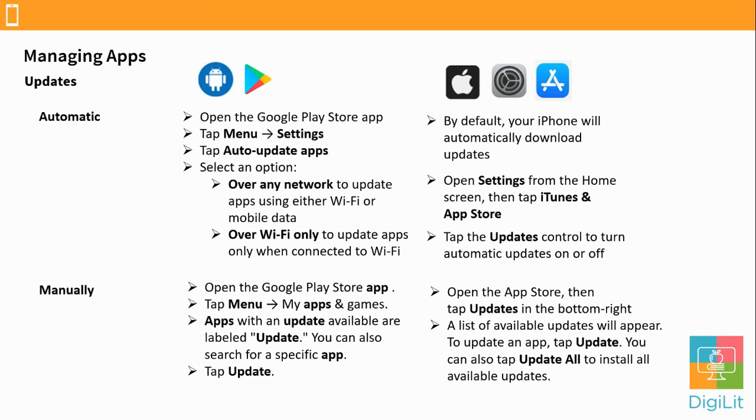You'll tap Menu, then Settings, and then you'll tap Auto Update Apps. You will have to select whether you would like to use Wi-Fi or mobile data for the updates. If you choose Wi-Fi, then your apps will only update when you are connected to a Wi-Fi network. If you choose data, they will update as soon as the update is available.